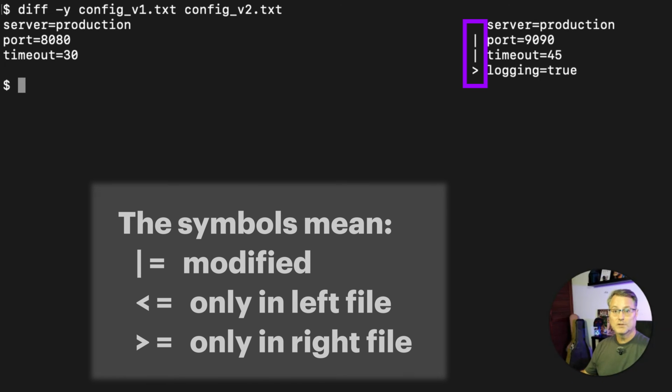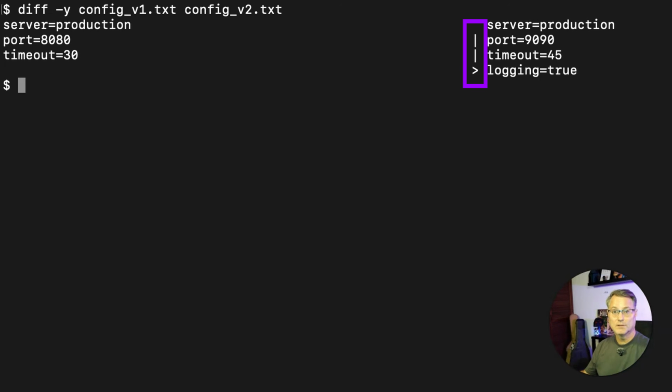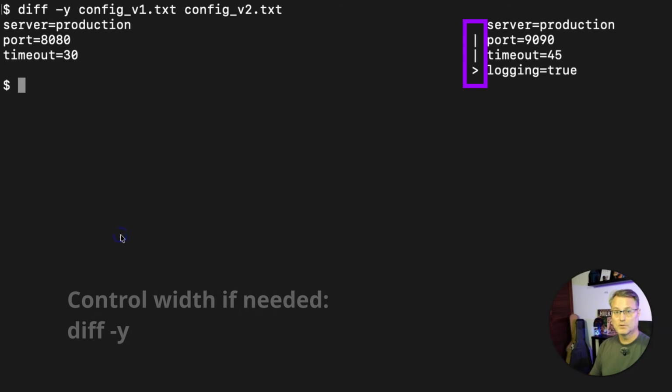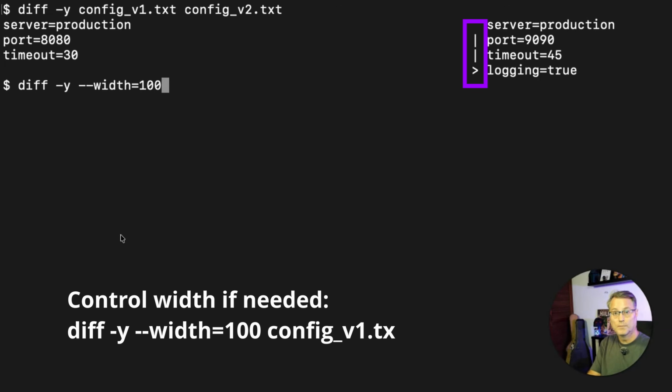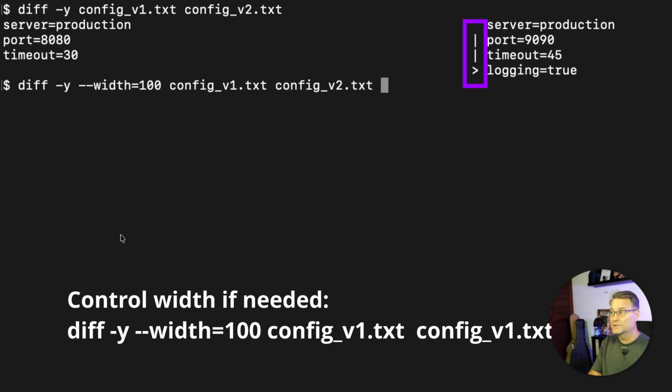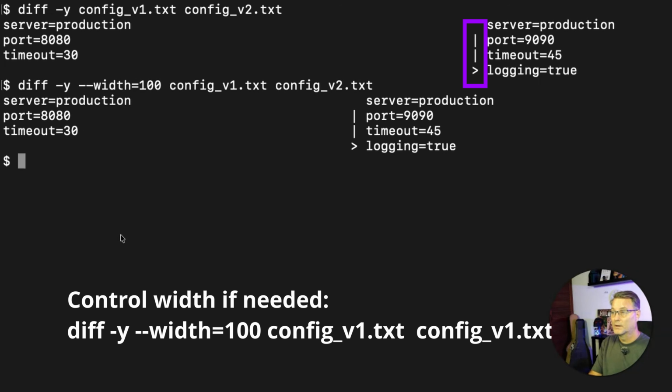We can also control the width to bring this a little bit closer together for comparison. We can do this by typing diff -y --width, and here I'm going to just say 100. Again, we'll use the config_v1.txt and config_v2.txt and hit enter. As you can see, it pulls it together just ever so slightly.